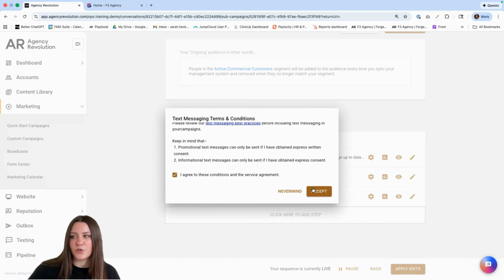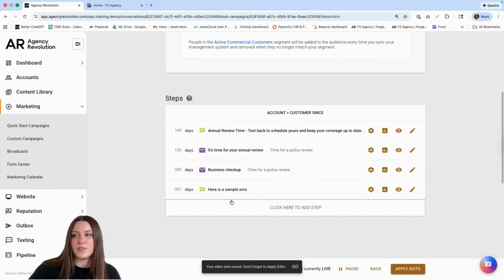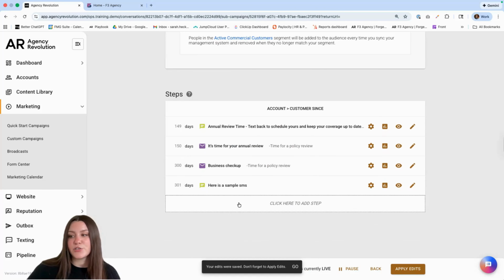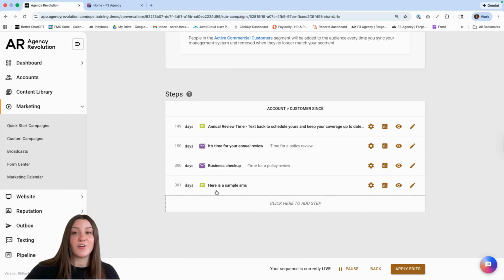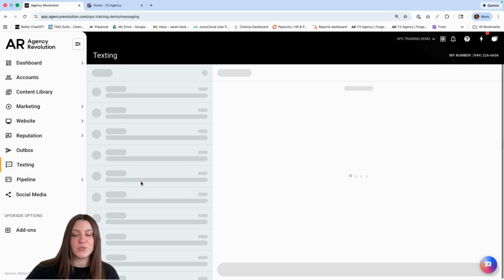And of course, if you want to agree to the service agreement, when this loads, it'll look just like the other text. I can make edits and just make sure to apply edits if you ever make, of course, any edit to a campaign. But in this training, make sure to apply edits if you're adding a new text to any campaign. So that's texting on the Fuse side of things as it relates to campaigns.